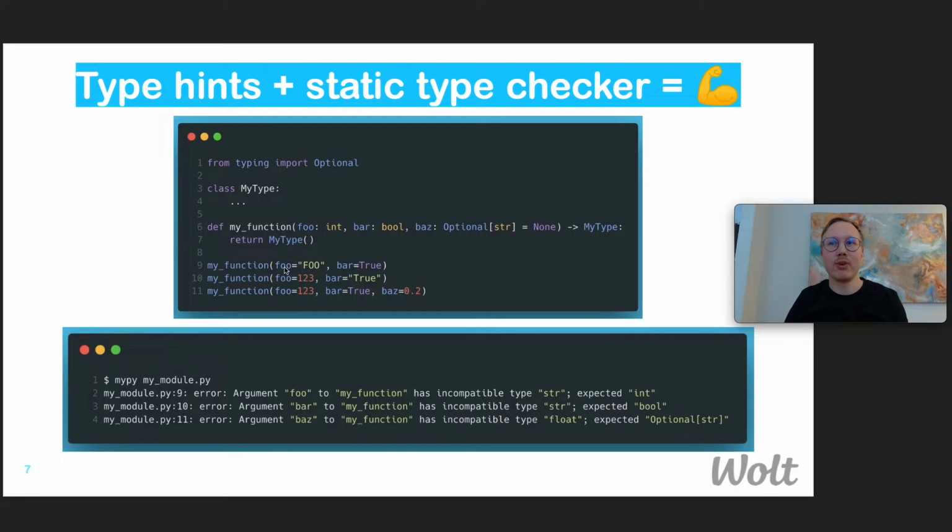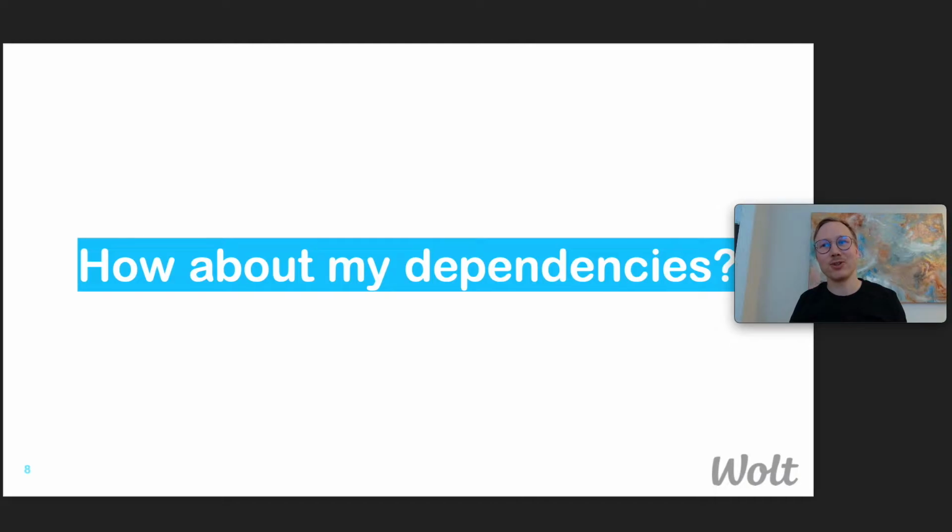If this would happen during the runtime, that would mean runtime exception and our program would probably crash. Now we can fix the bugs already on our own machine before the code is even deployed anywhere. Alright, so let's just add type hints and use a static type checker. Is that enough? Unfortunately not. So thanks to the awesome Python community, we have plenty of awesome packages available, and then we don't need to reinvent the wheel every time because we can reuse code written by others. So how to handle the type safety with your dependencies?